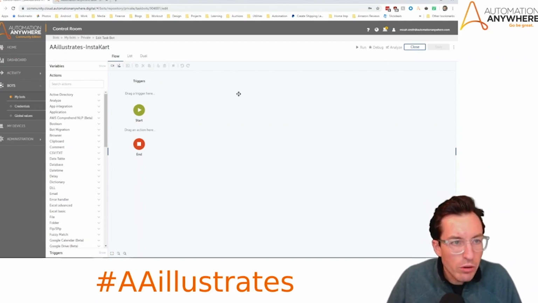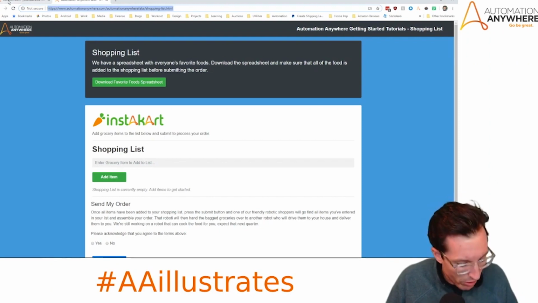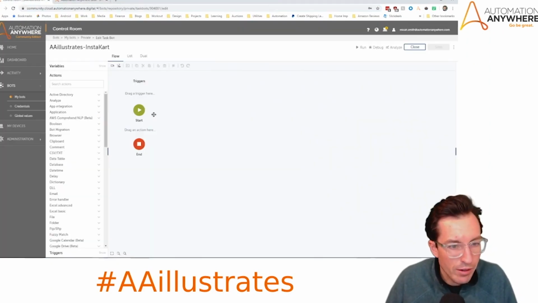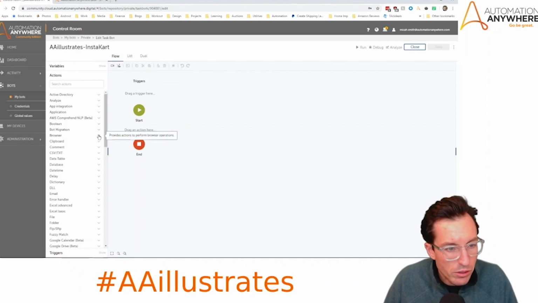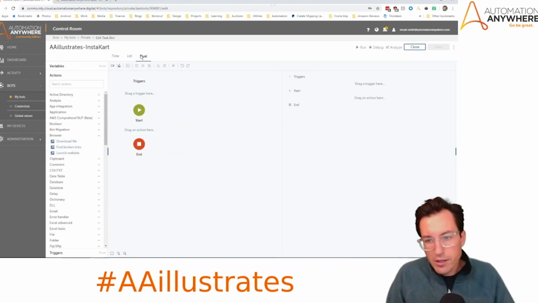All right, so the first thing we need to do is we want to make sure that we can actually have our bot navigate to this page. So I'm going to copy this URL. Again, this is going to be in the chat, so you'll be able to have that. I'm counting on someone being able to put that up there for us. The first thing we want to do is we want to look for the browser package, and we're going to click the launch website action and drag that over. Before I do that, I'm going to switch to dual mode.